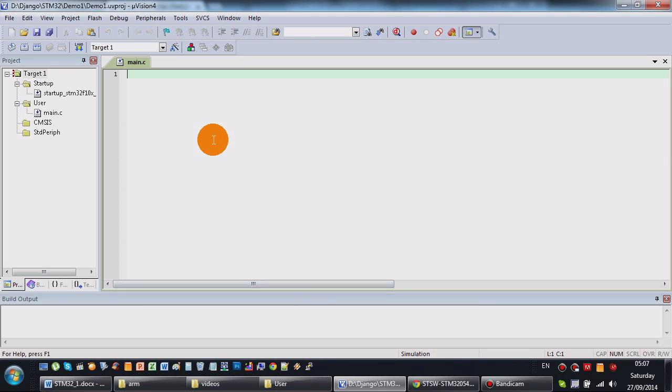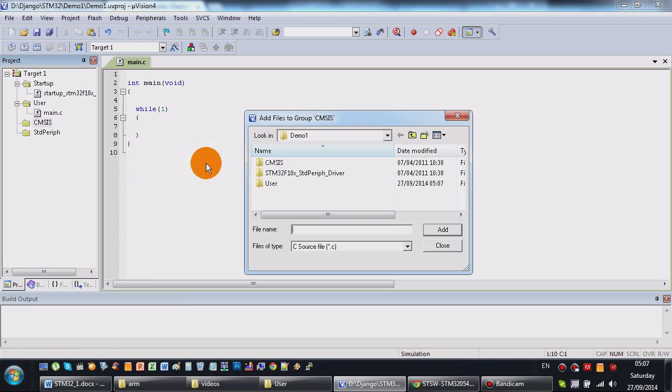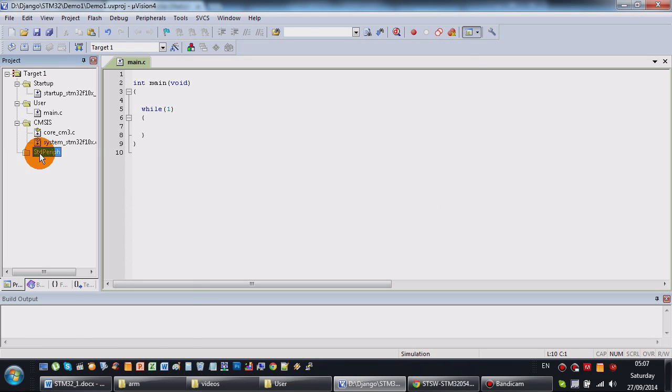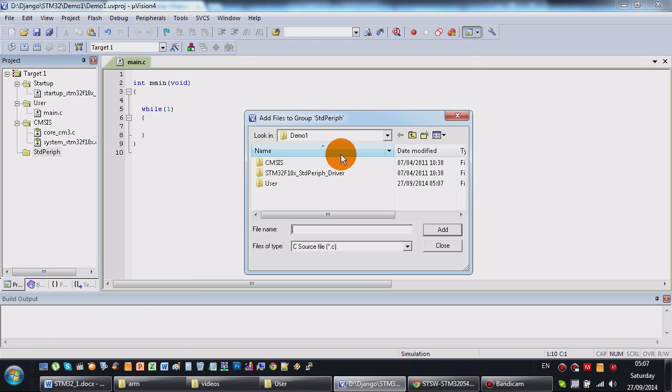Write the code skeleton also, so the compiler will not be upset. CMSIS. Add two files here. The first one is located in CM3 core support. The second file is located in CM3 device support. STM32F100X StdPeriph. Here we will add files from the STM32F100X StdPeriph driver SRC folder.